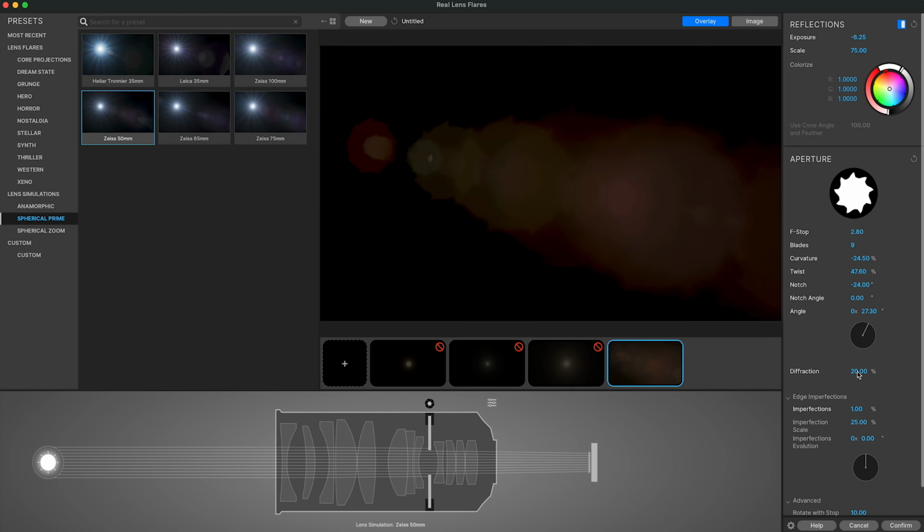The diffraction control simulates how light waves bend around the aperture edges. This subtle effect creates a ripple effect in the reflection. The higher the diffraction value, the more noticeable the ripples. In layman's terms, this is the control that you can use if you want to add or remove the onion skin effect in your core projection.